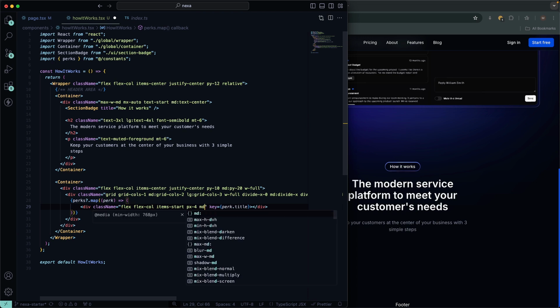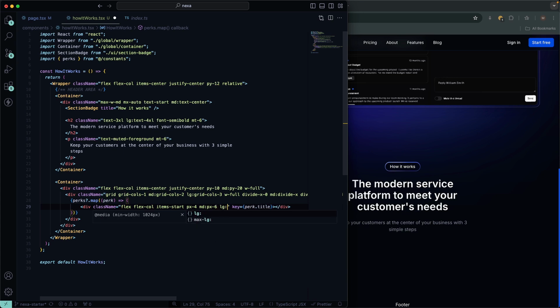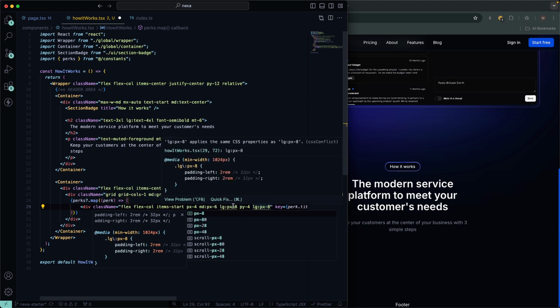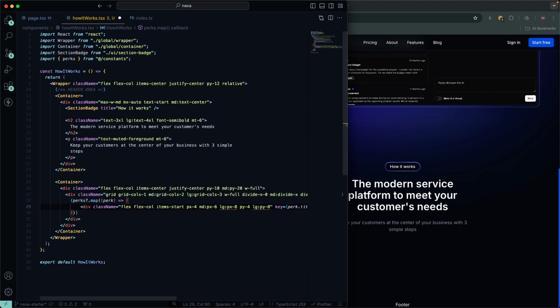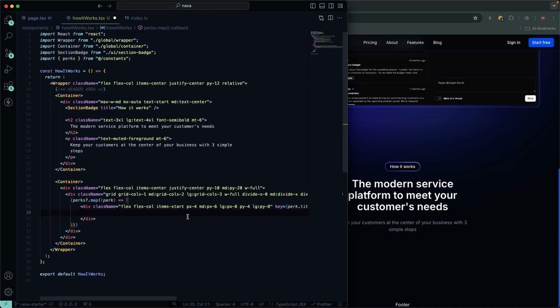And on medium devices, this number would be 6. And then on larger devices, say 8. And then I'm simply just going to do the same for the y-axis. I don't think we should worry much about larger devices for this. So I'm just going to skip medium devices and just do 8 on larger devices. Oh, this should be start on the y-axis. And then in here, we're just going to do some more stuff.